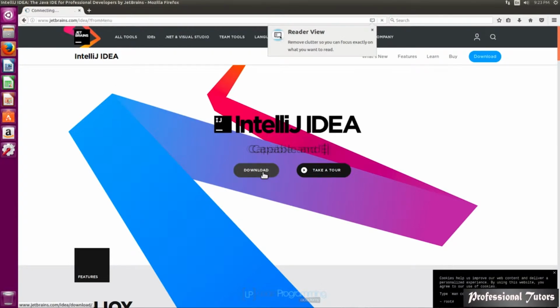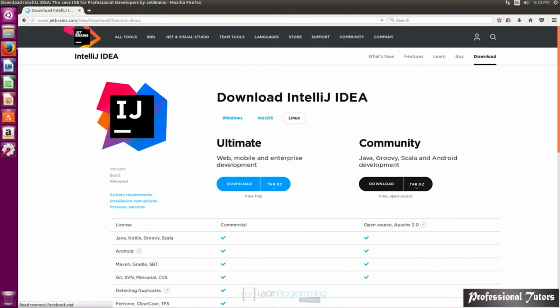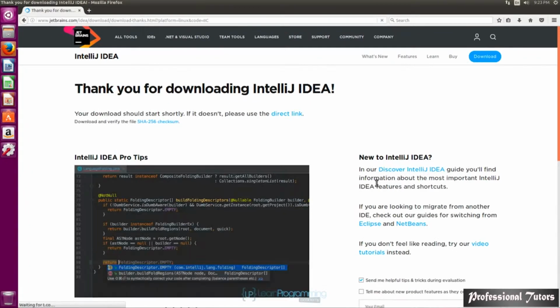What I'm going to do is start the download for the Community Edition. And while that's downloading, we'll come back to this page and talk about the Ultimate and Community Editions and what differences there are between the two. Alright, what I'm going to do first is save that though. It'll go into my downloads folder.